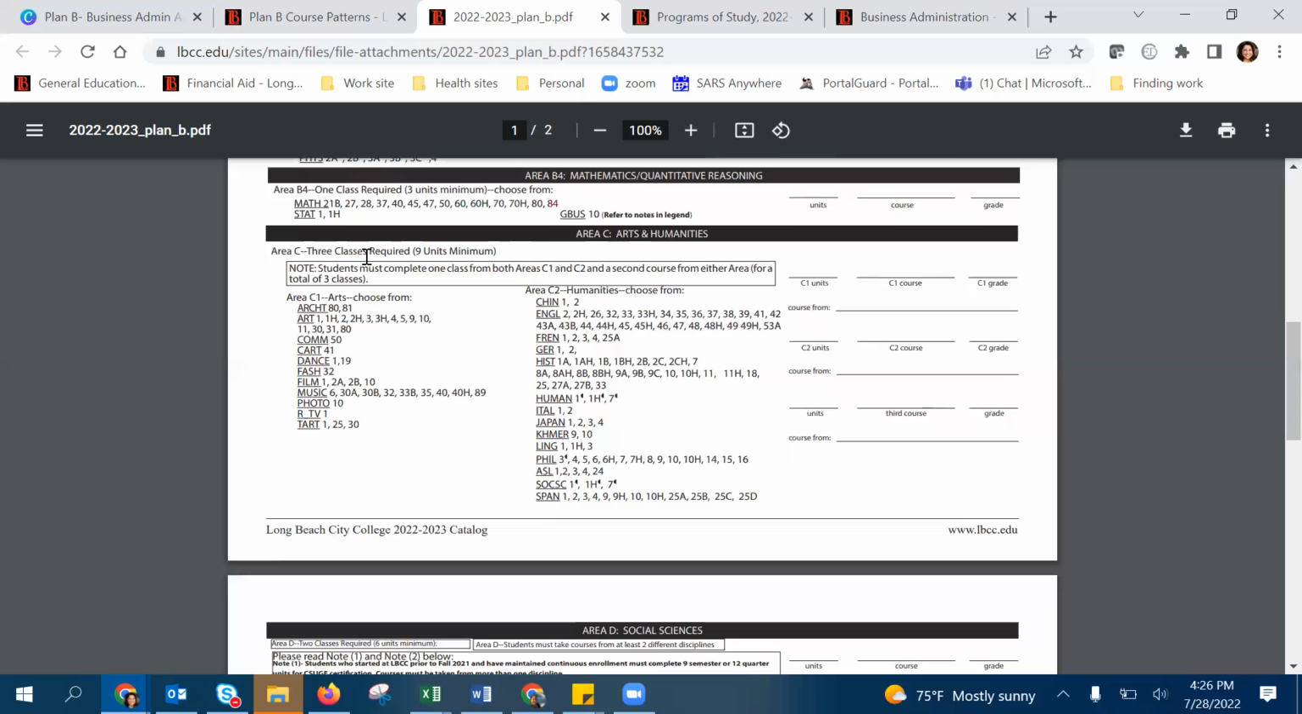In arts and humanities, there are 3 classes that are required, or 9 units. One of the classes has to come from the arts. One of them has to come from humanities, and the third one usually comes from either one. Due to CSU having a history graduation requirement, usually for humanities, I encourage students to take either Histories of the Americas, which is History 8A or 8B, or History of the United States, which is either 10 or 11. The third humanities class can be another class in this area unless you choose another art class.